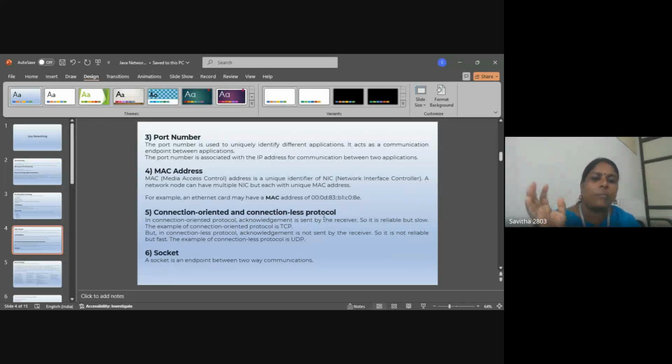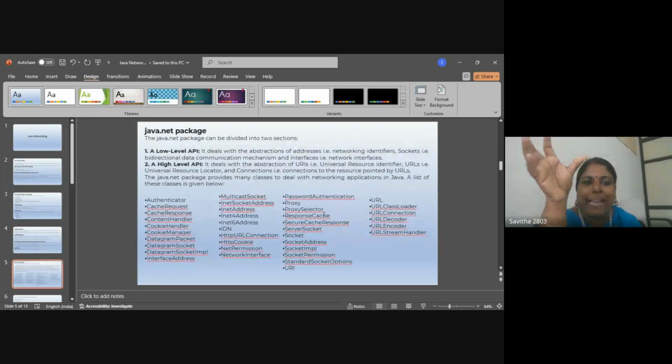For providing communication between systems in Java, socket programming needs to be implemented for the networking concept. java.net is the package which supports the entire Java networking features, and it contains two levels of application program interfaces, or APIs. The low level API deals with the abstraction of addresses, networking identifiers and sockets, and these network interfaces are manipulated by the low level APIs. The high level API handles the URL, that is, the URL address and which resource locator is needed to make a connection between different resources. That is maintained by the high level APIs.